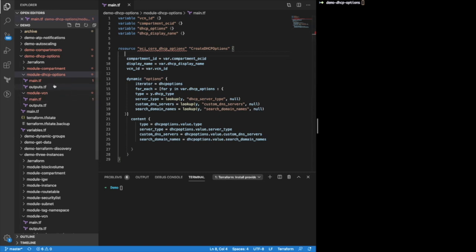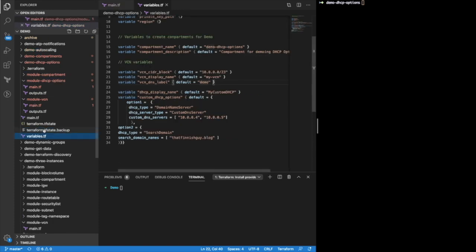And if I look more at the actual variables, here is the variable that interests us today. You can see that I defined the custom DHCP options. I have one option which has the domain name server defined, and then I have another option which defines the search domain. If I only had one option, I would just leave option 2 out from here, and the module would still work as planned.